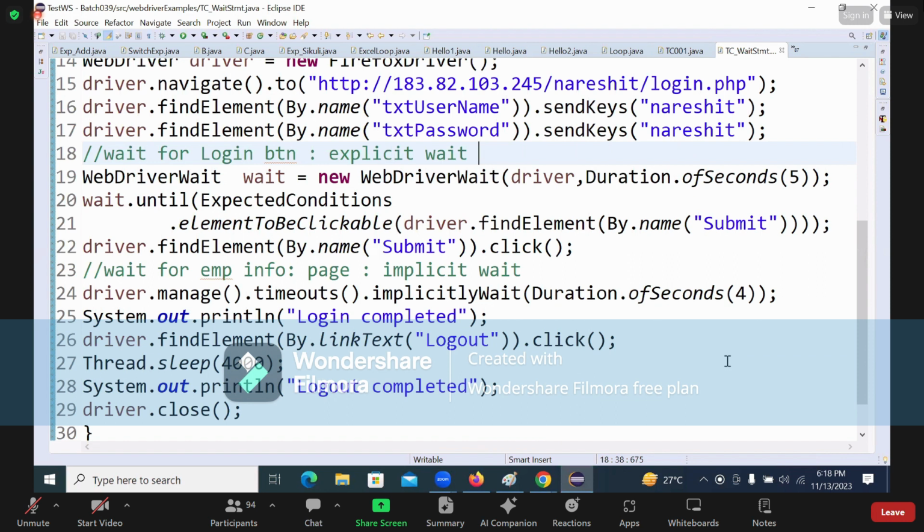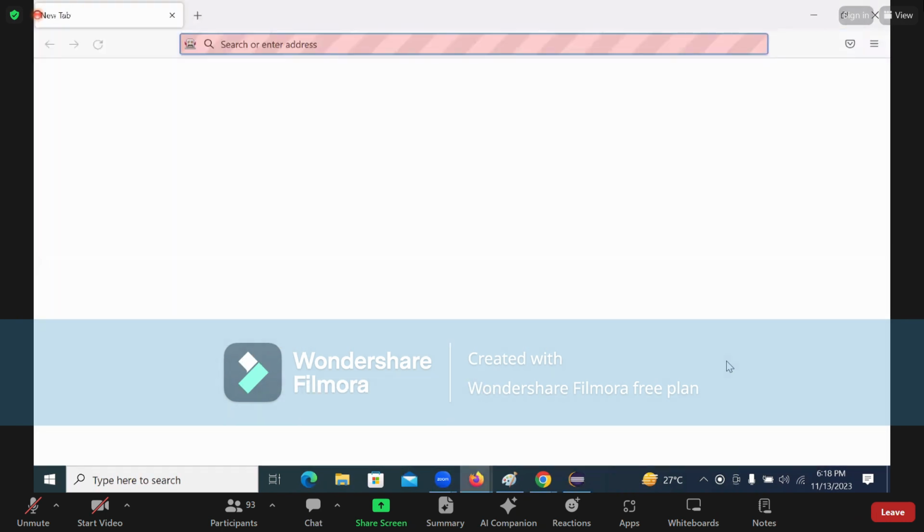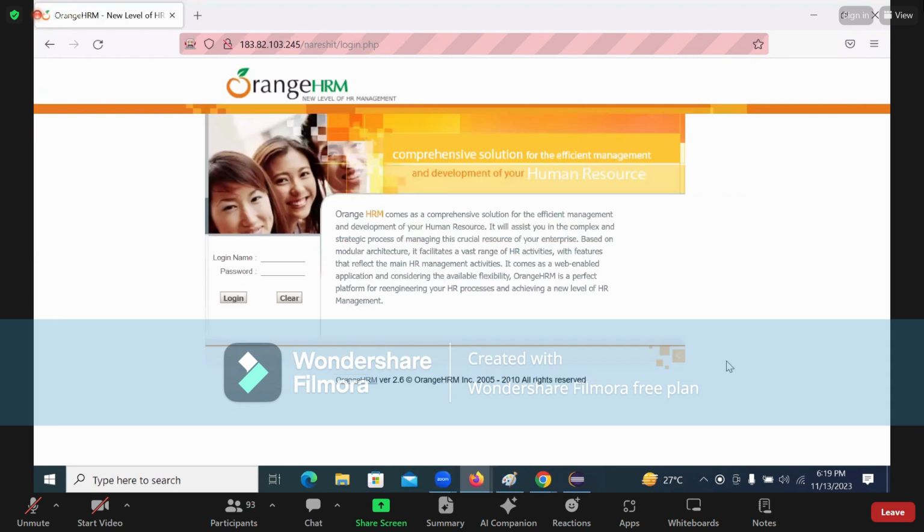It is not mandatory to apply all the wait statements. According to what the tester is comfortable with, we can utilize any of the wait statements. They can see that it has to wait for the login button to be available, do the login, the page is available, immediately log out. Because if I'm using Thread.sleep, what is the functionality of Thread.sleep?